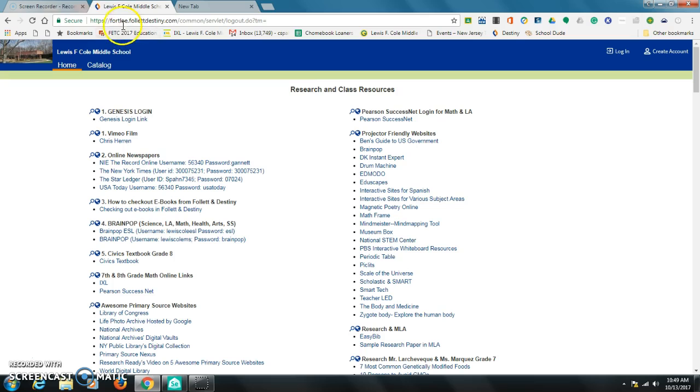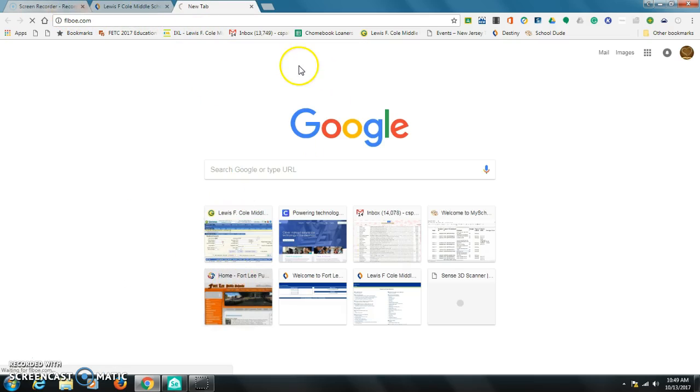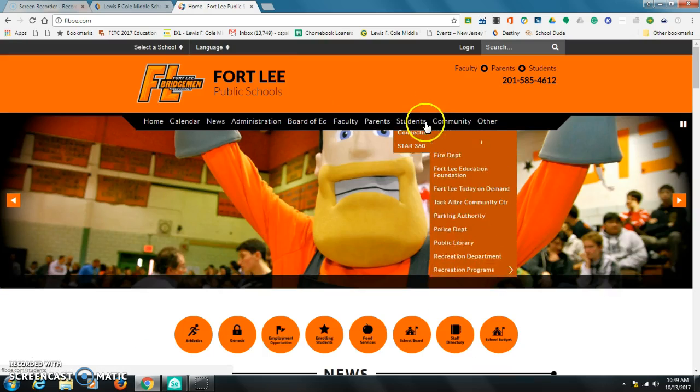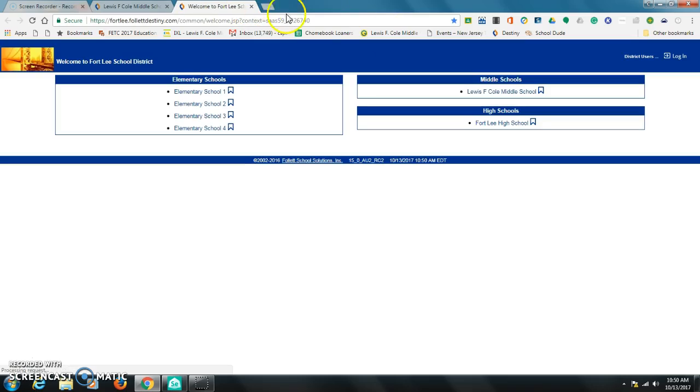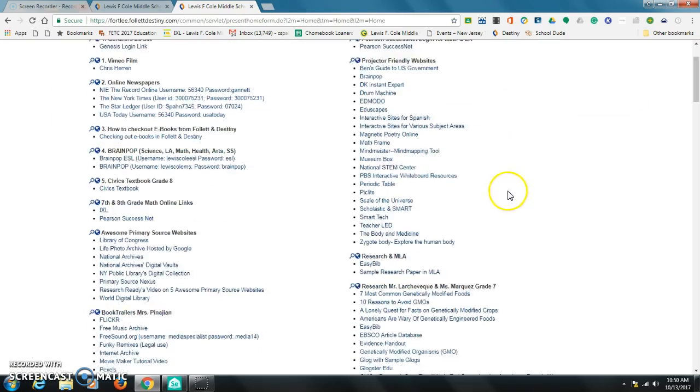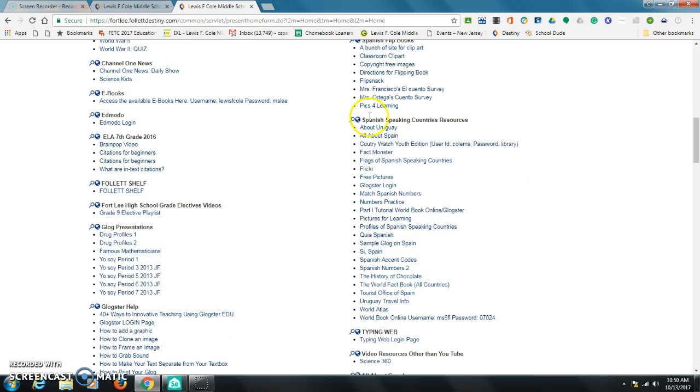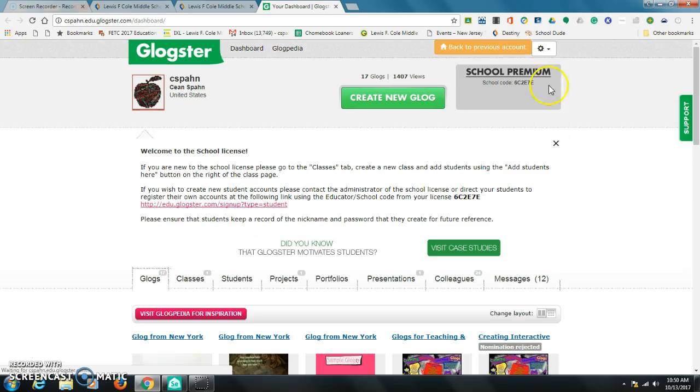So I'm back here on Destiny, and in case you forgot how to get here, I went to the main site of flboe.com. I clicked on students, and then I came down and clicked on the Destiny tab and went to middle school, and now I'm coming down here to Spanish-speaking countries resources, and I'm going to the Glogster login link. So let's click on that.